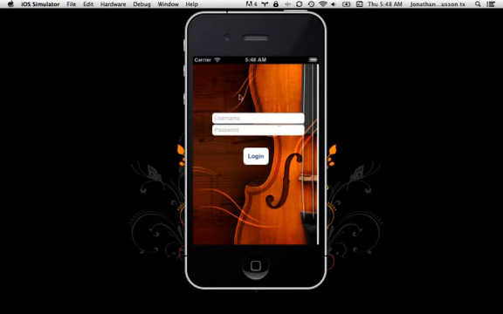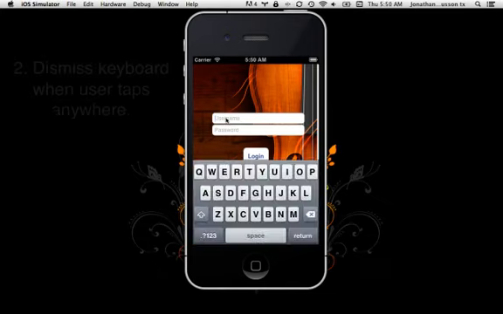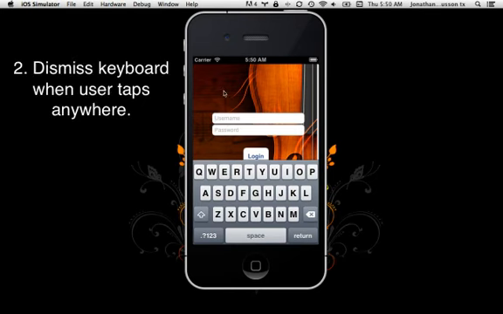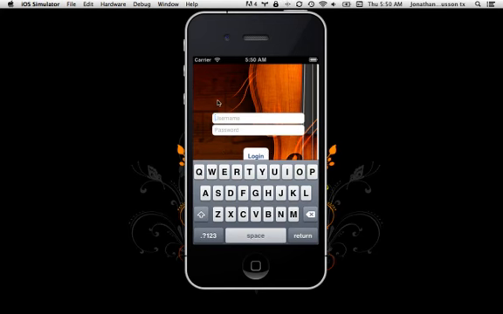First of all, the spacing around these elements is something we could improve. They don't really conform to the human interface guidelines, and I'm going to show you some tips on how to make sure your elements are spaced correctly. The other thing that's not great is right now when someone taps in our text field, we have no way of dismissing the keyboard other than entering some text and hitting enter. I'm going to show you how to dismiss the keyboard when someone taps anywhere on the screen.